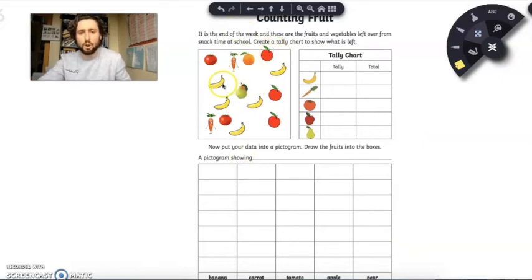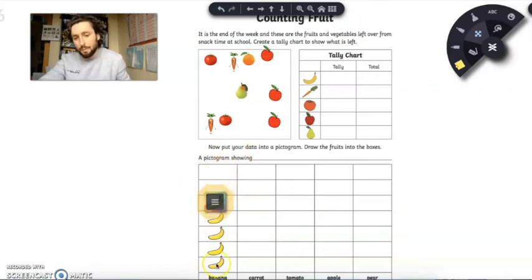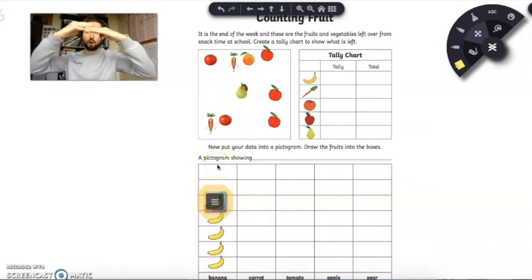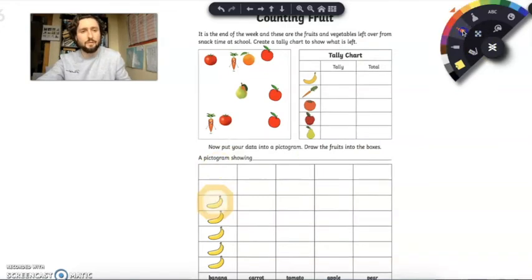So let's get all our bananas. So our 1 banana, 2, 3, 4, and 5. And notice that we're putting the bananas from the bottom up. We don't start at the top. We start at the bottom and work our way up. So we have 5 bananas.